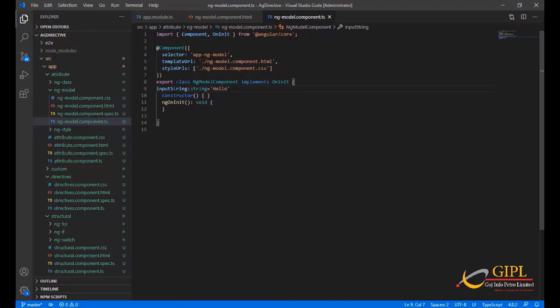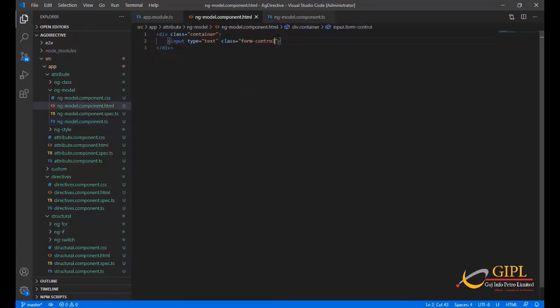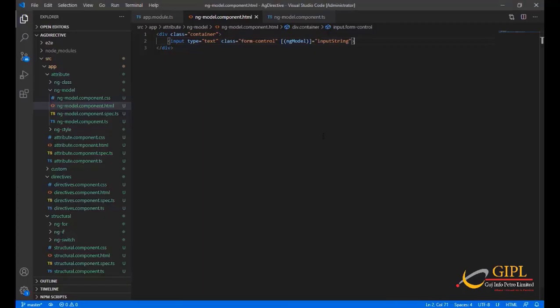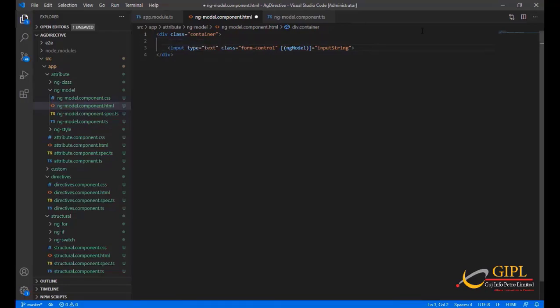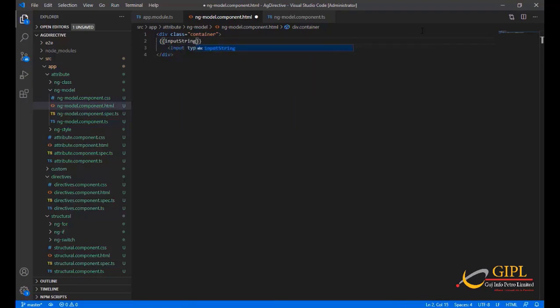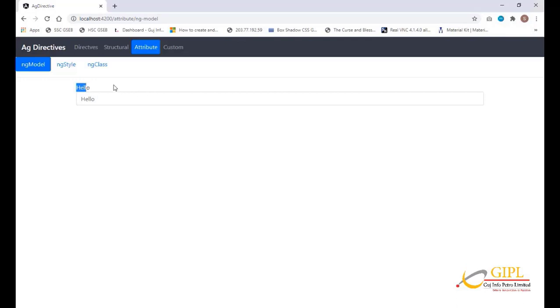Now we will use this inputString in ng-model. To add ng-model, add square brackets, round brackets and type ngModel equal to inputString. You can see hello is printed in the text box. Now we will show this text box value outside of this text box. To show this value, add double curly brackets and inputString. You can see hello is printed outside of this text box.